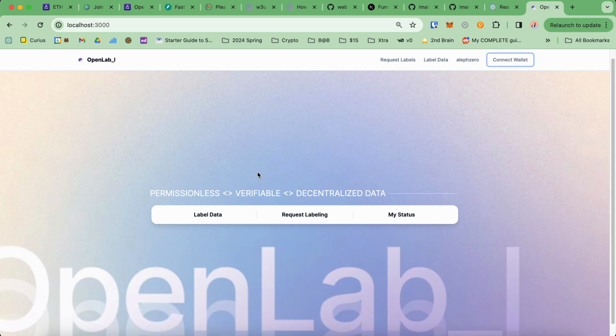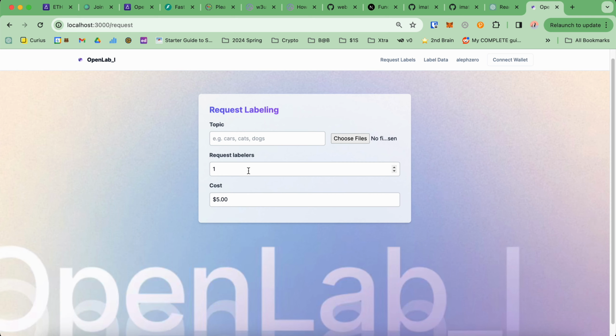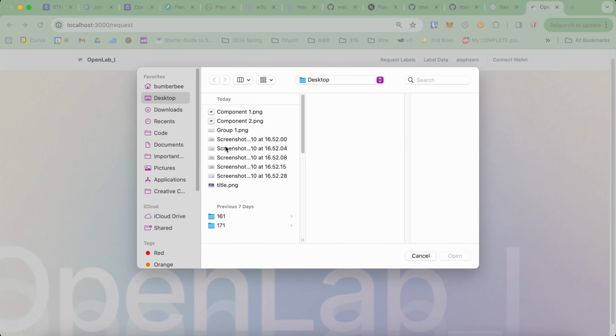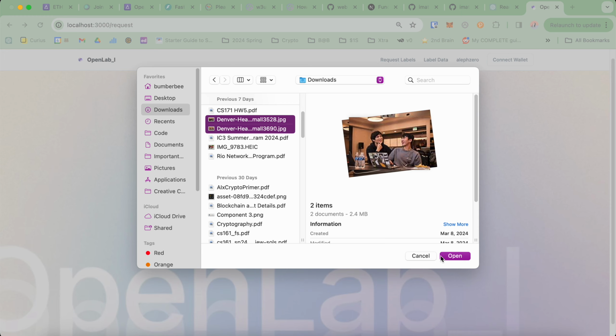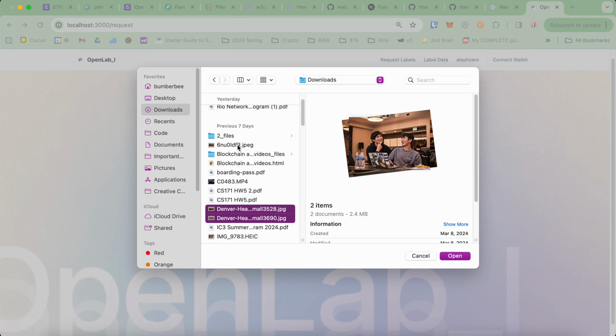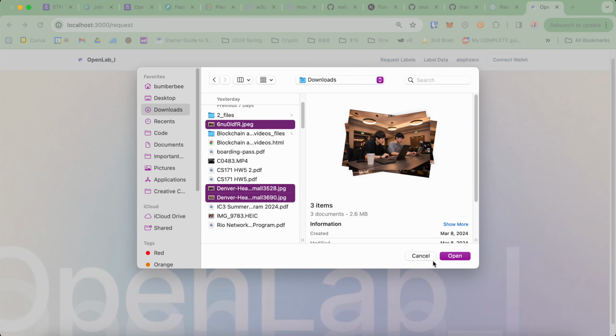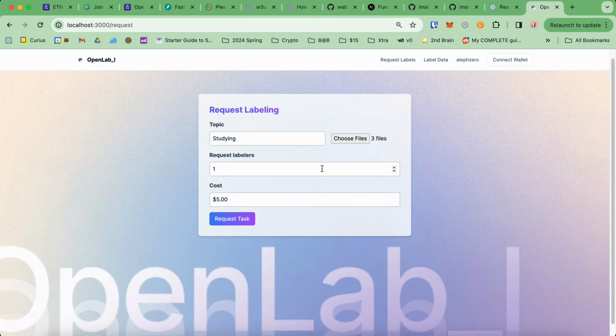And so this platform has two services, a labeling side and a request side. Let's say, for example, I want to create a computer vision model to detect whether or not I'm studying. I can choose files, let's see if I have any, hopefully these ones are here, that depict whether or not I'm studying. Let me pick one more, perhaps this one right here. And so I can upload them.